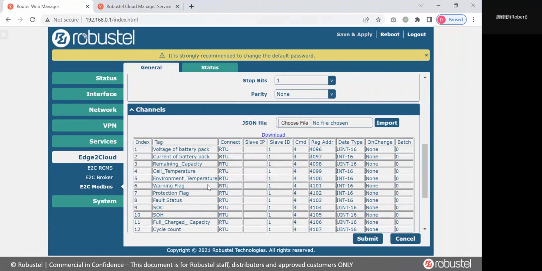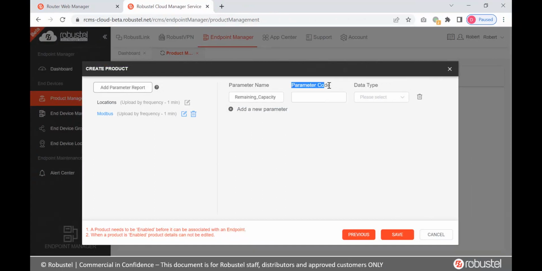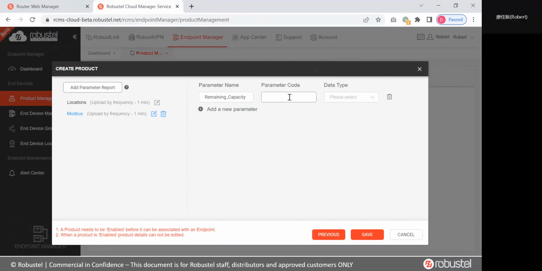For example, I want to upload the remaining capacity to the platform. Input the name. The parameter name can be customized. And here you need to configure the parameter code. The parameter code requires a fixed format.